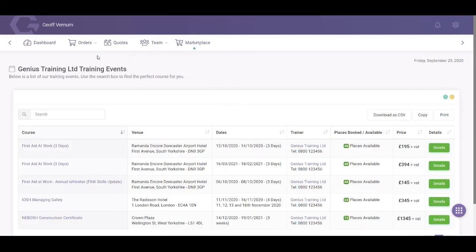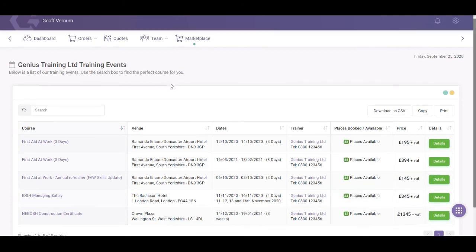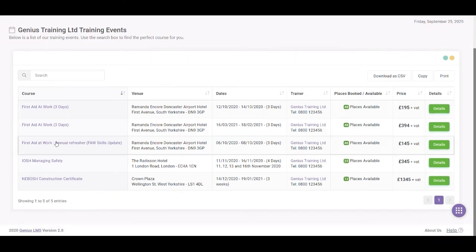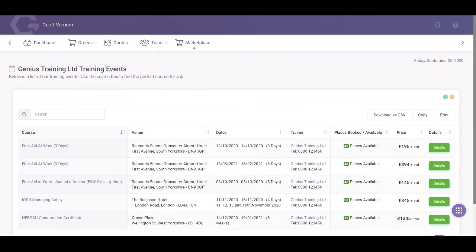Marketplace is just like an extension of the training provider's own website. So we can see a list of all of their training events here, and we can book onto those just like we did previously without actually leaving the LMS.